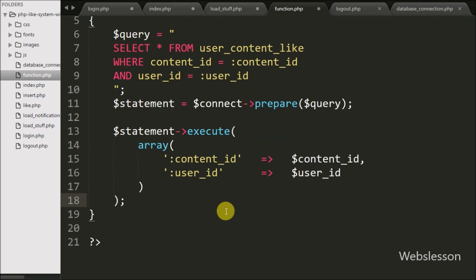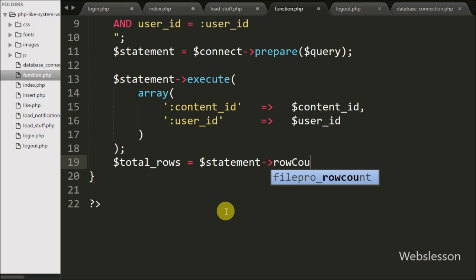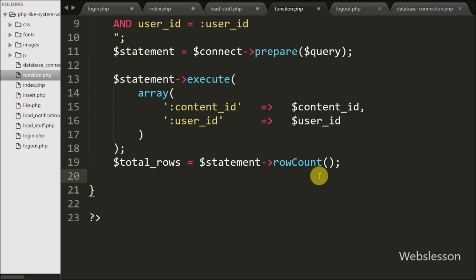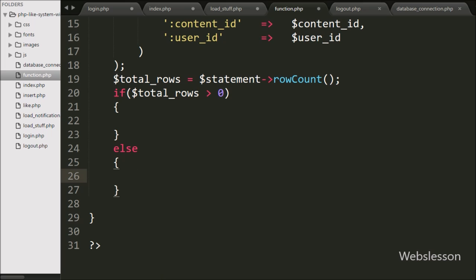Now we want to get the number of rows affected by the query execution, so we write $total_rows variable equal to $statement variable with the rowCount function. This function will return the number of rows and store it into the $total_rows variable. After this we write an if statement and under the condition we write $total_rows variable value is greater than 0. This condition will check if the variable value is greater than 0, then it will execute the if block of code, otherwise it will execute the else block of code.